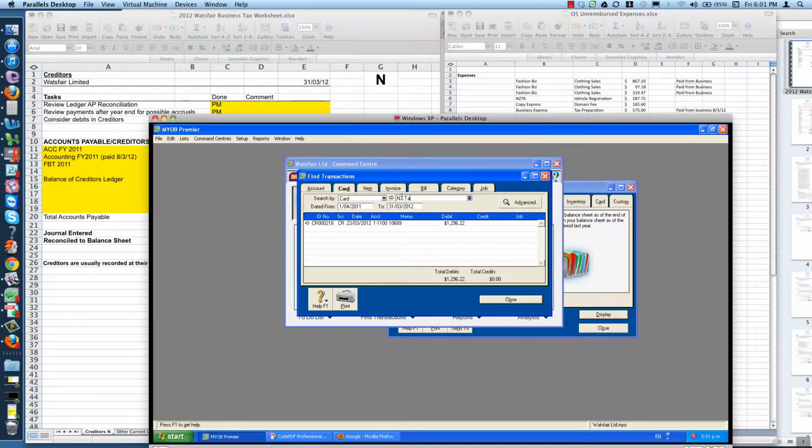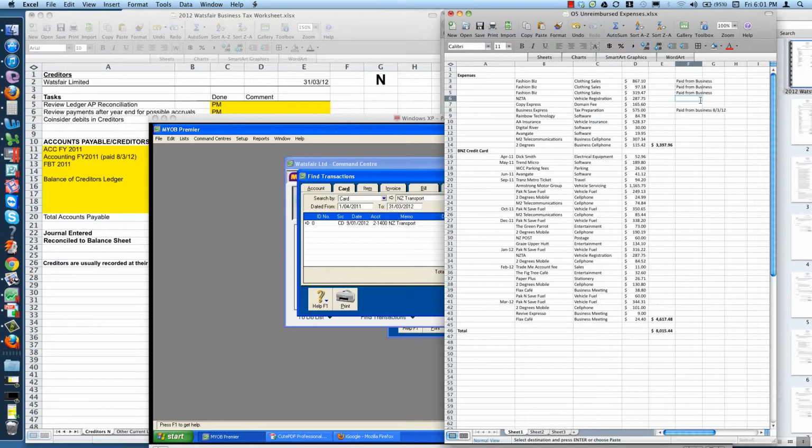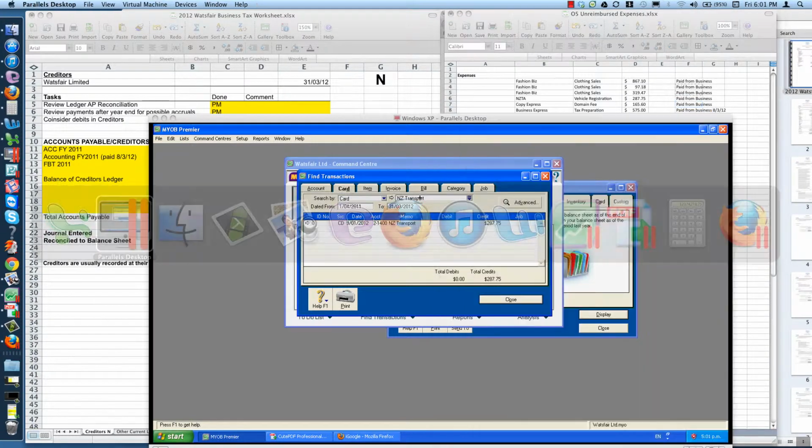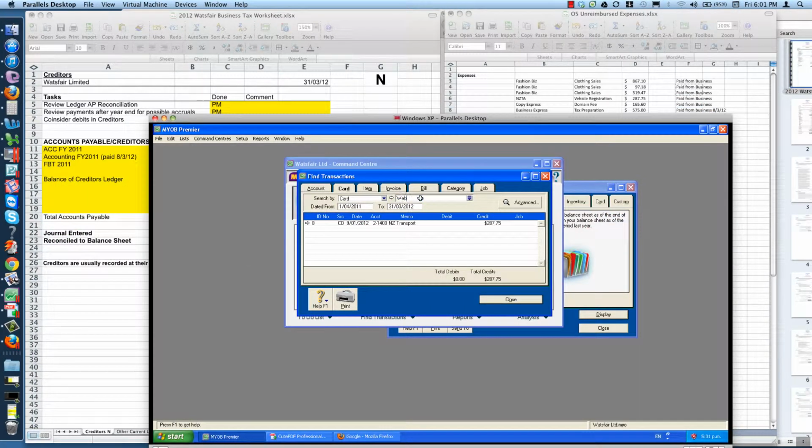NZTA is the Transport Association or agency. Yep, and so that's been paid as well. Let's look at website. No, nothing for website. What other expenses have we got? Let's go to accounts. No, card was Copy Express, that's right. Okay, so he hasn't paid anything for Copy Express here. Let's look for under website. No. Where could that have gone?